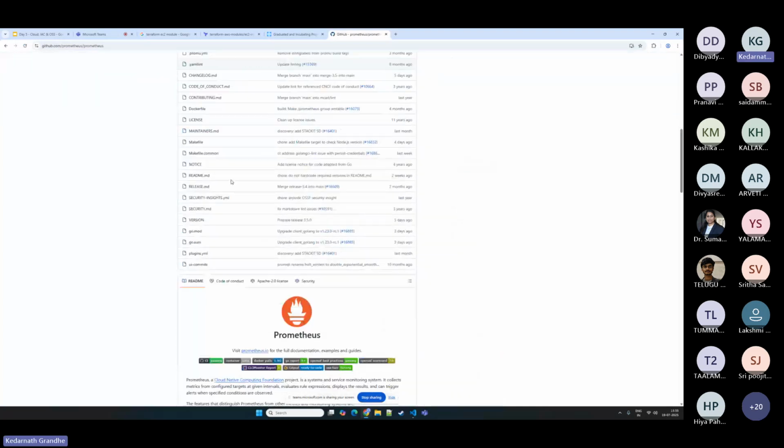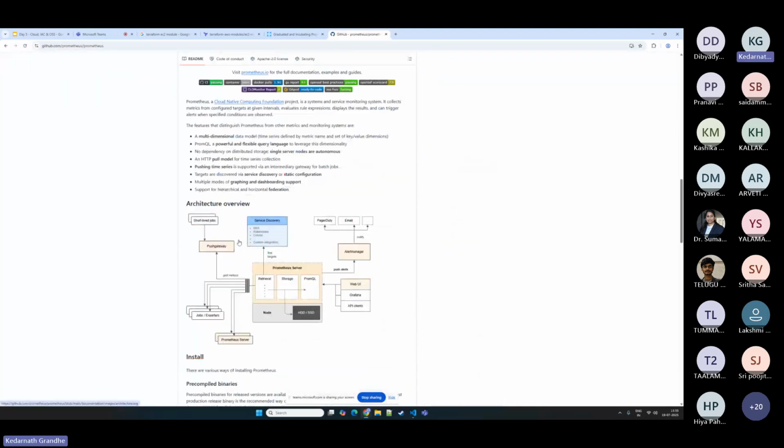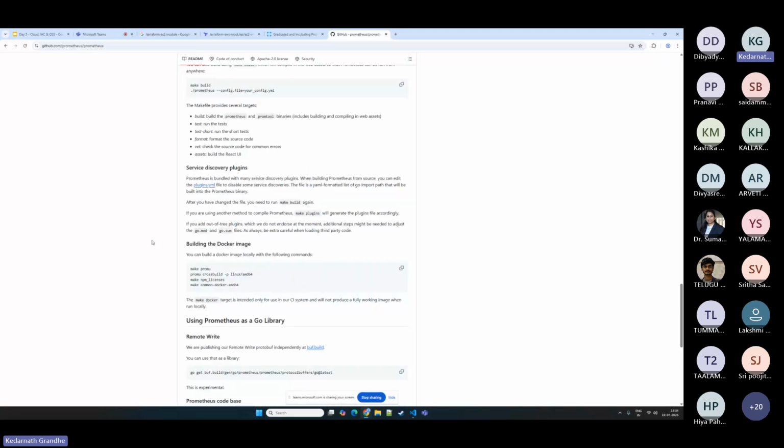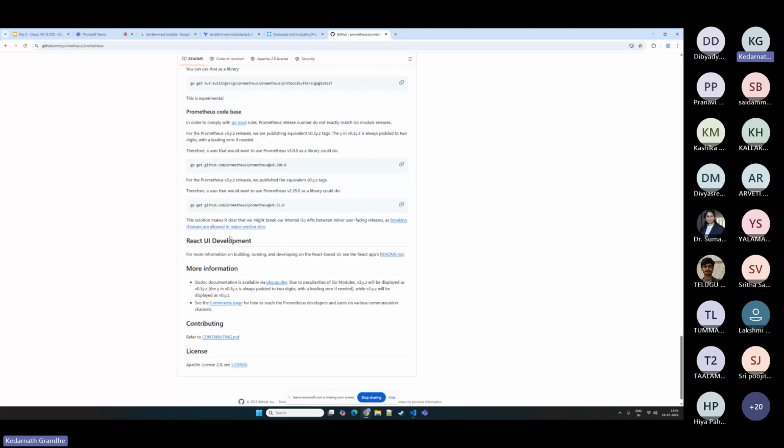And this is the Prometheus code basically. You can see how it works. This is Prometheus. I said, right, a time series database will be there. There is a Prometheus server component, node exporters, all these things. So all the architecture is defined here, and all the commands like how you can use it, everything is there.